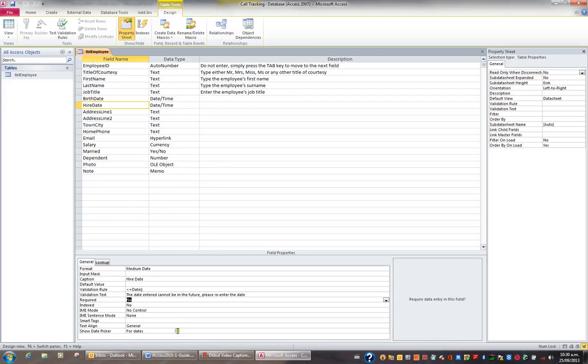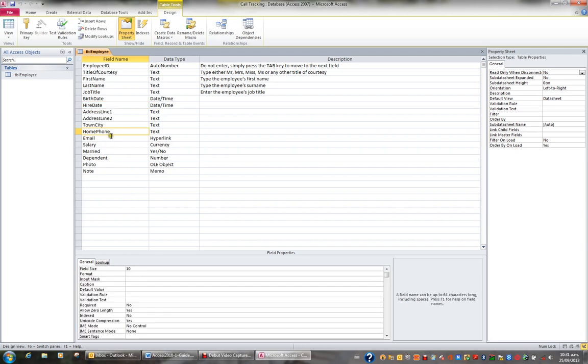Not only can we set a validation rule that makes sure that whatever they enter into a field is valid, but we can also apply an input mask property. An input mask ensures that they enter the right number of characters and the right type of characters. Let's take the example of home phone. I'm going to click on the home phone field, and here's the input mask property here.